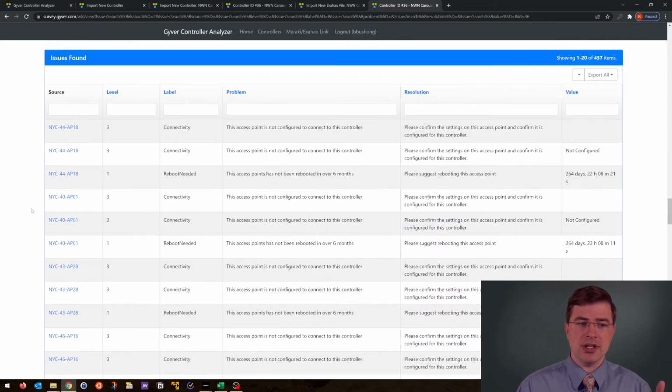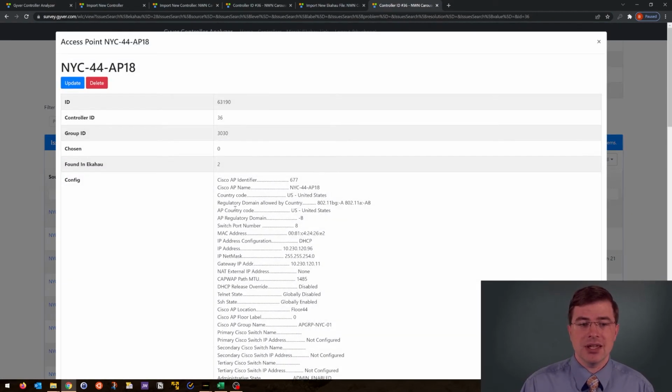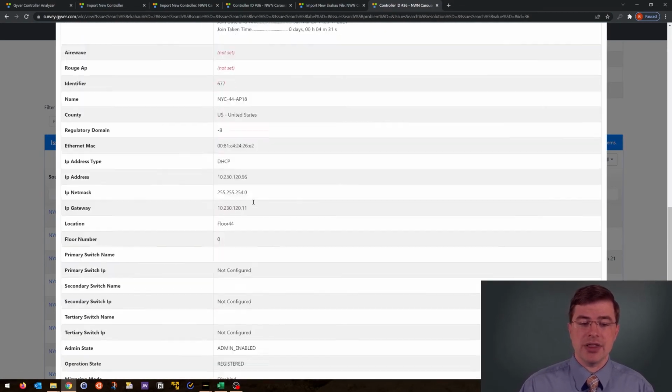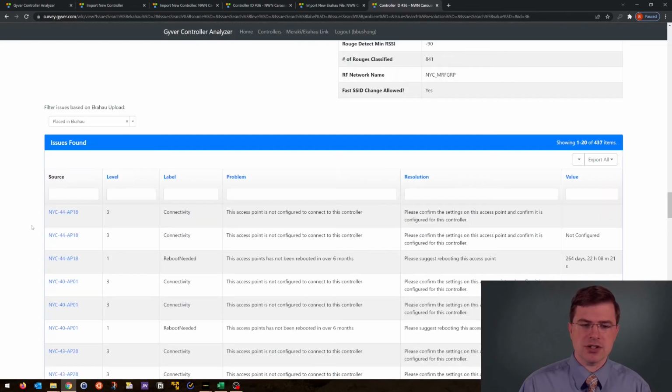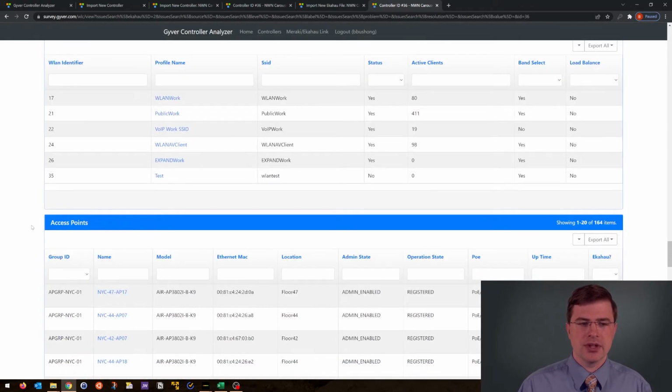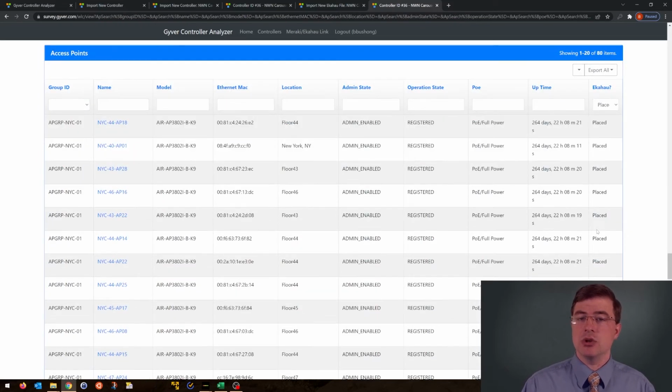So if we move up to the issues found table and we click this particular AP, it'll give you all the details about that specific access point. Its uptime, what its model is, the image that's running on it. All of that is right there at our disposal. Now, in addition to WLAN's SSIDs, we also have all the physical access points. We can see basic data in here. And again, just because we imported that EchoHow file earlier, we can also click here and say placed. So any of them that are placed would be shown here.